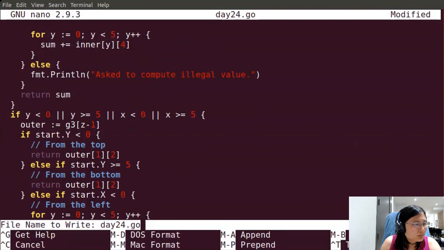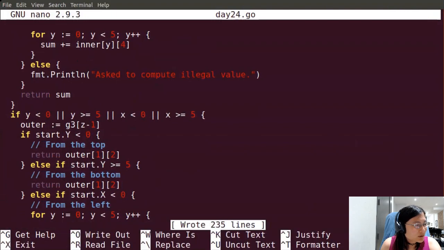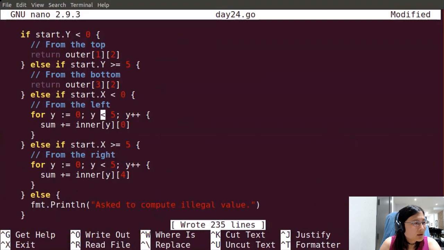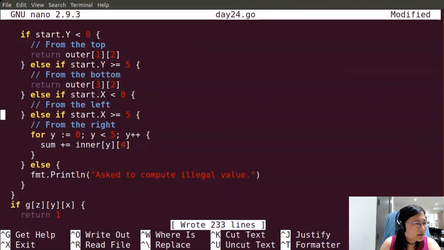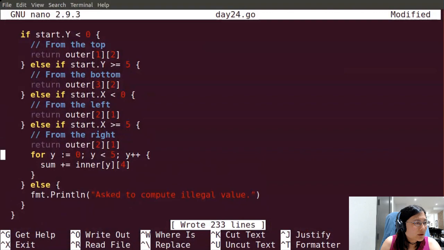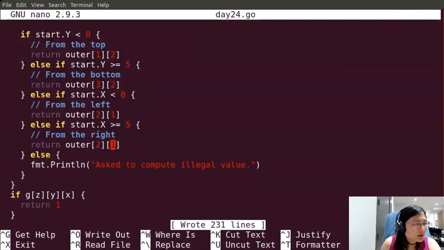Okay, now I know the shape of these. From the bottom, this is going to be row 3, column 2. This is going to be row 2, column 1, 0 indexed. Finally, okay, row 1, column 2. I think that's correct.